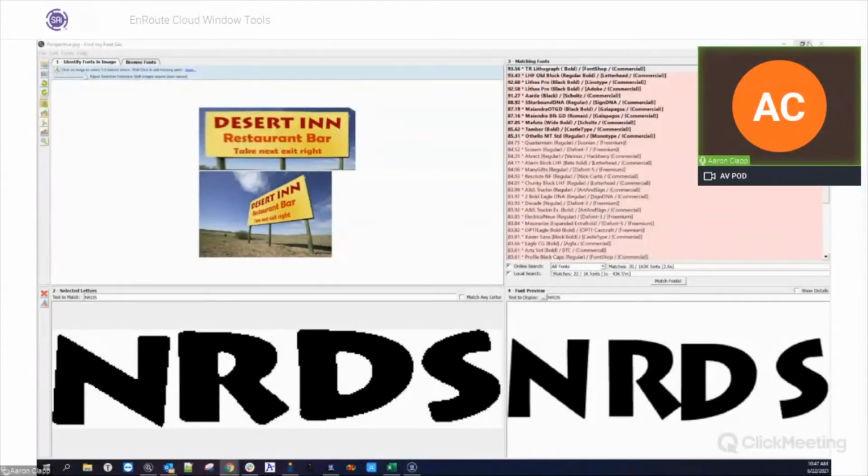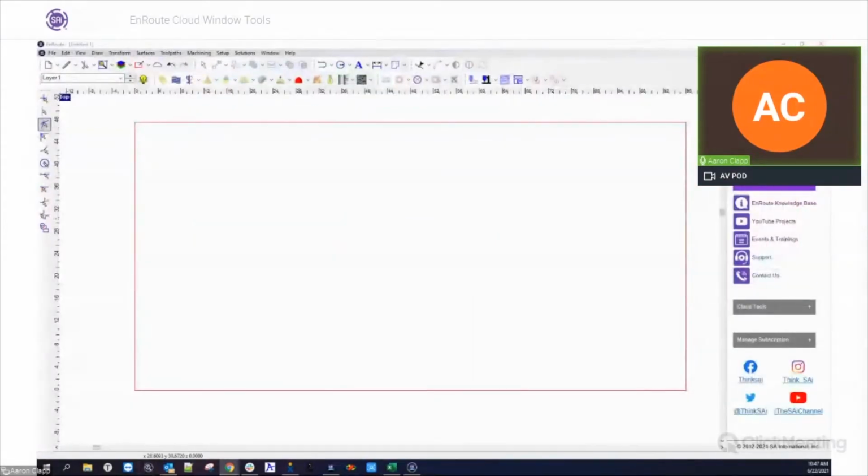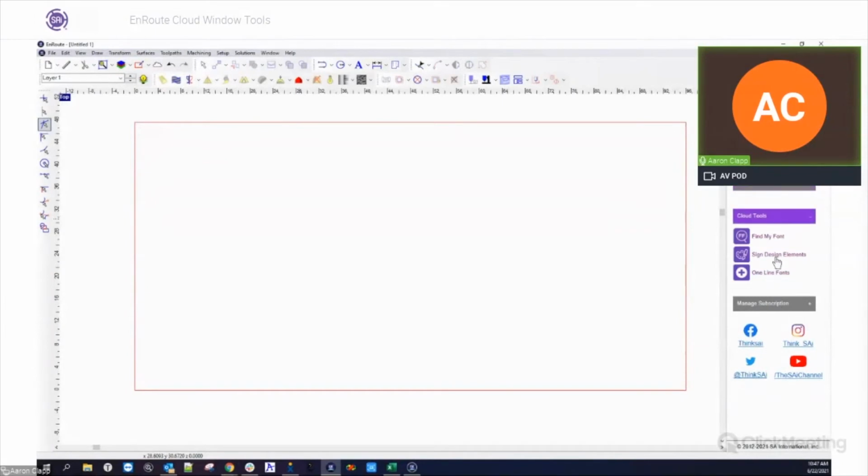And so this is Find My Font, and this is available inside of your EnRoute now. So if you have an EnRoute subscription, you get one free copy of Find My Font that you can install on your PC. Again, really great tool to use. I recommend that you get in there and try it. It's really easy. There's a ton of resources.